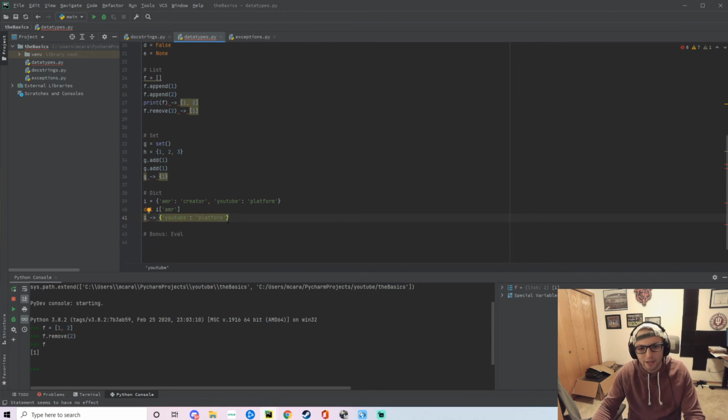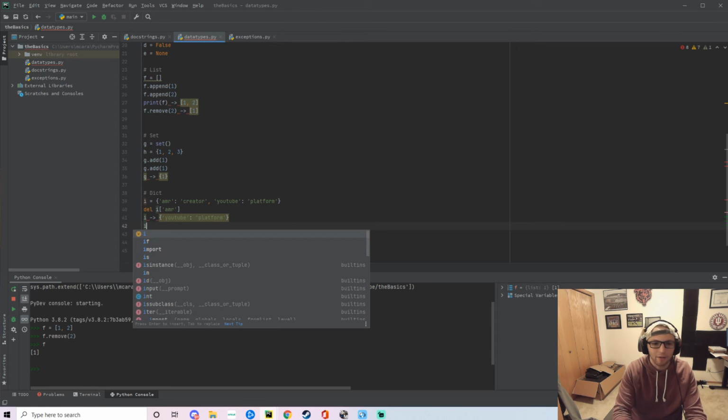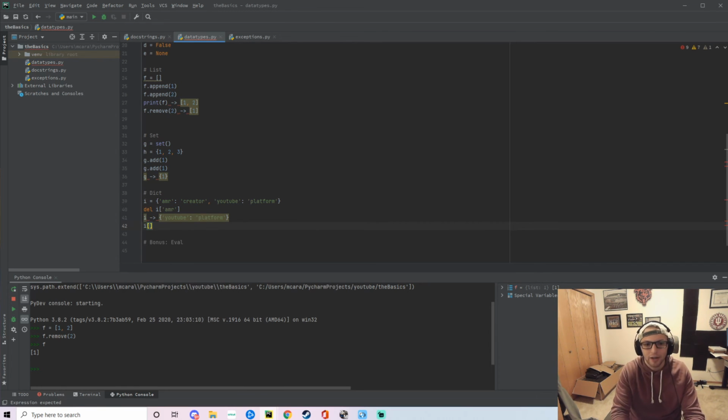It would look just like this. And then the way to add one back after you've already instantiated your dictionary is AMR equals creator. So now you have it back to square one.